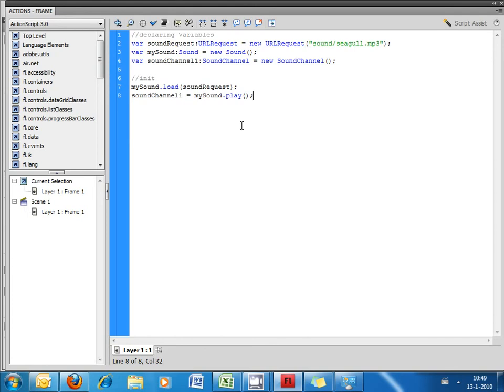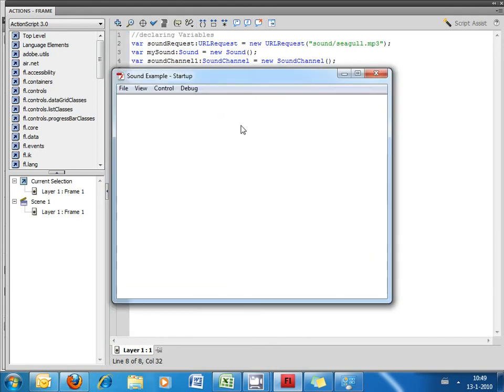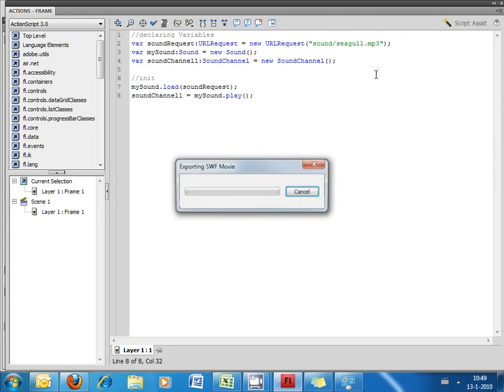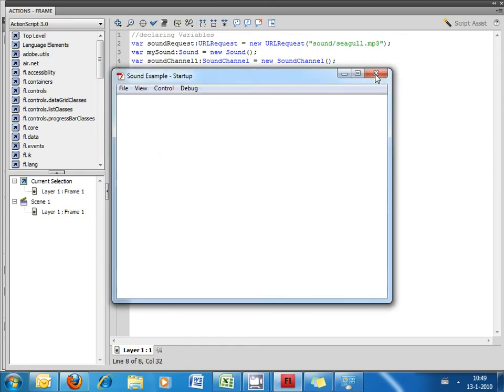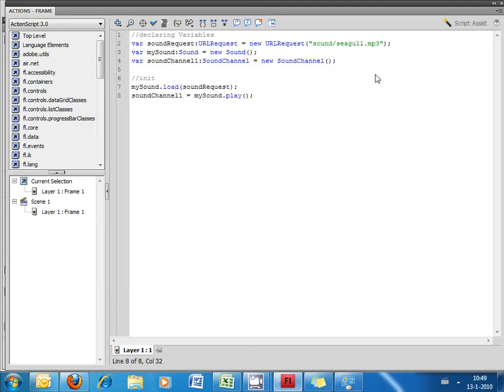So when you press Ctrl Enter now, it should start playing your sound. As you can hear, this is the sound of a seagull, which I downloaded from the internet. Of course it's in my init phase, so it will start playing immediately when I press Ctrl Enter. That's it for the sound object. After this I'm going to show you some examples, and then we will build a menu.